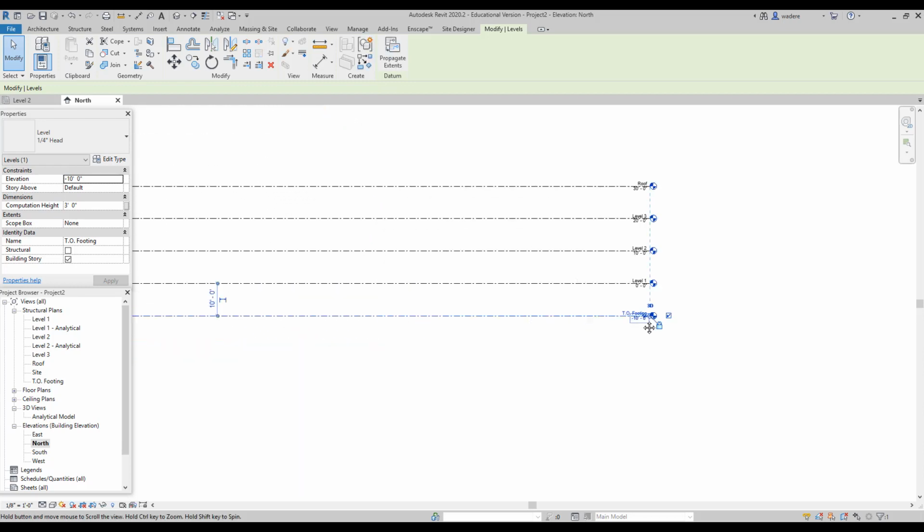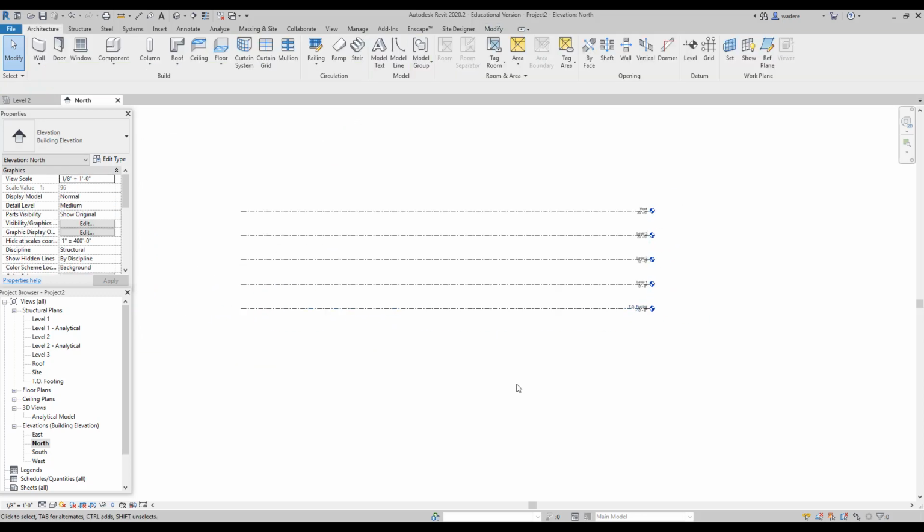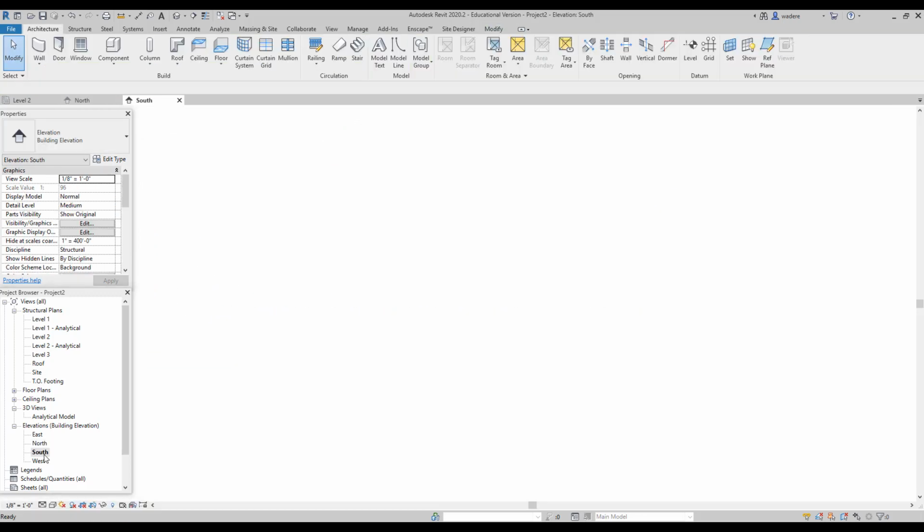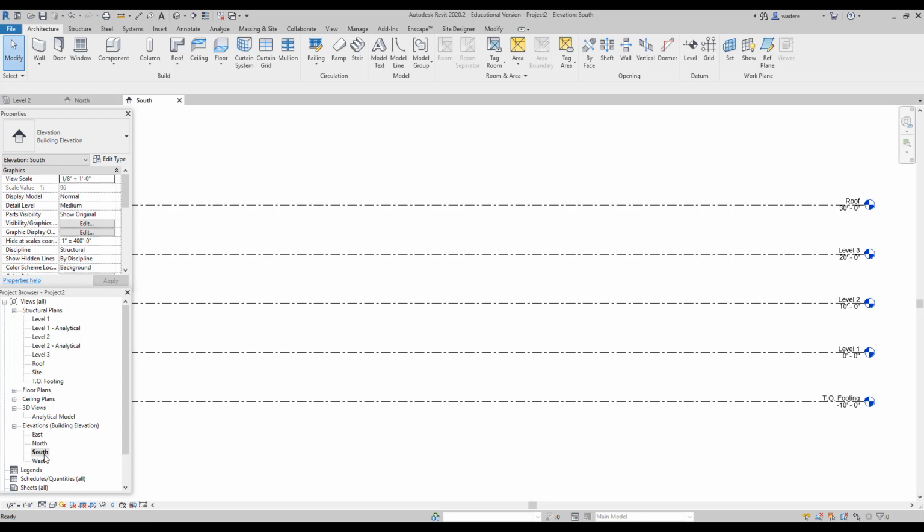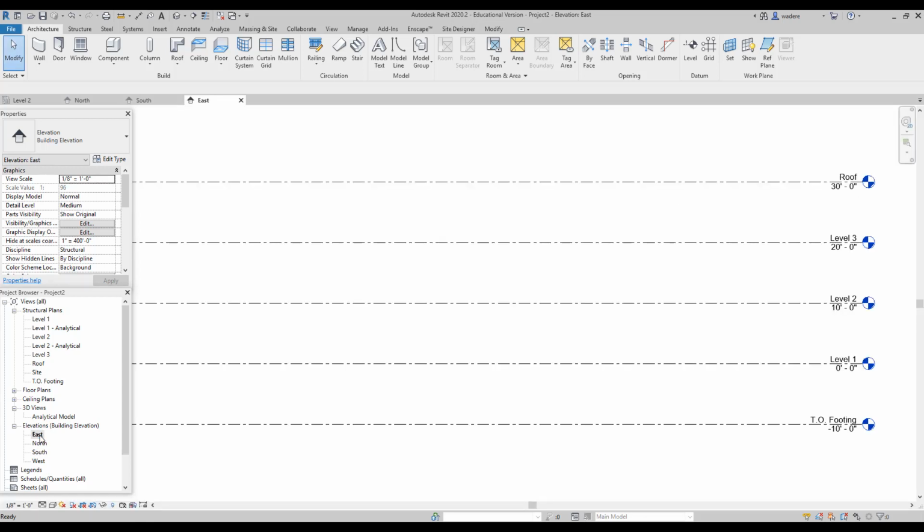So now I have all of my levels set up. If I go and look in my south elevation, I should have those same levels. If I go in my east elevation, I should have those same levels. If I go in my west elevation, again, I should have those same levels.